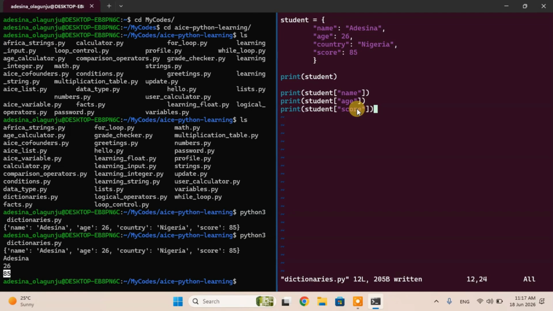This is the key difference between a list and a dictionary. In a list, you access items by their position, like fruit square bracket 0, fruit square bracket 1, etc. In a dictionary, you access items by their key, like student square bracket name, student square bracket age.